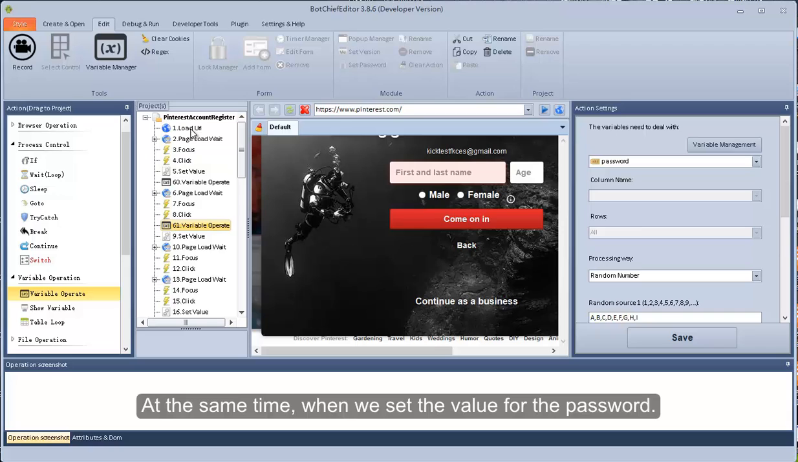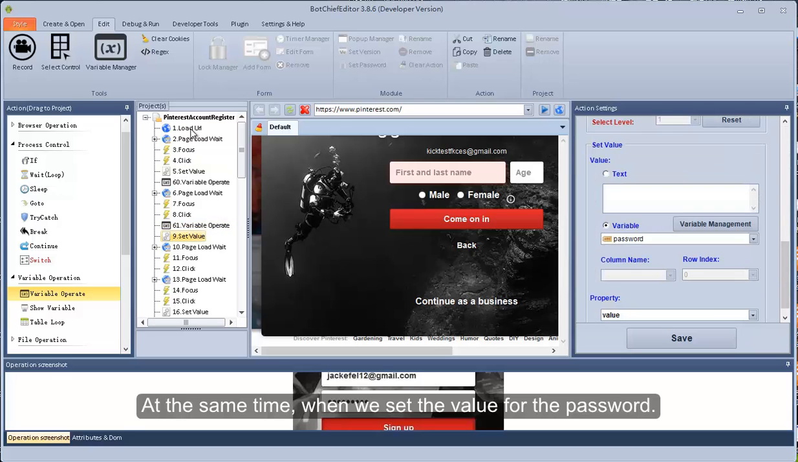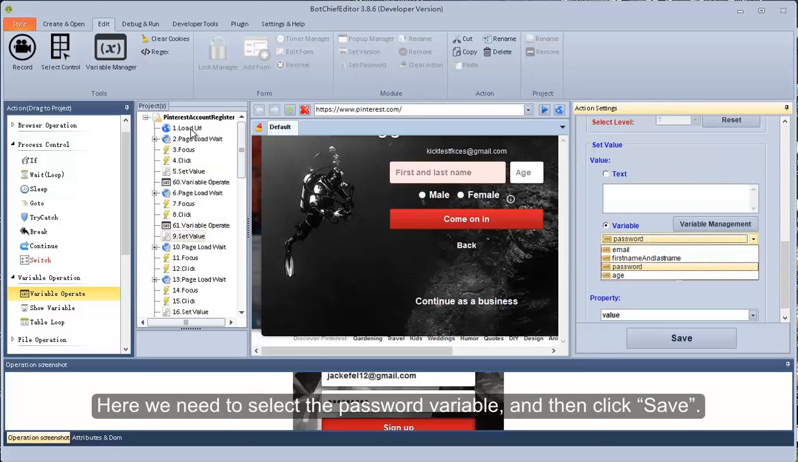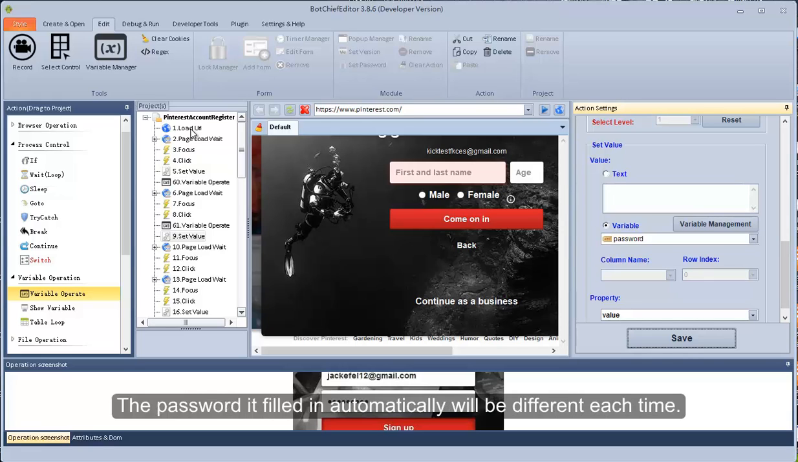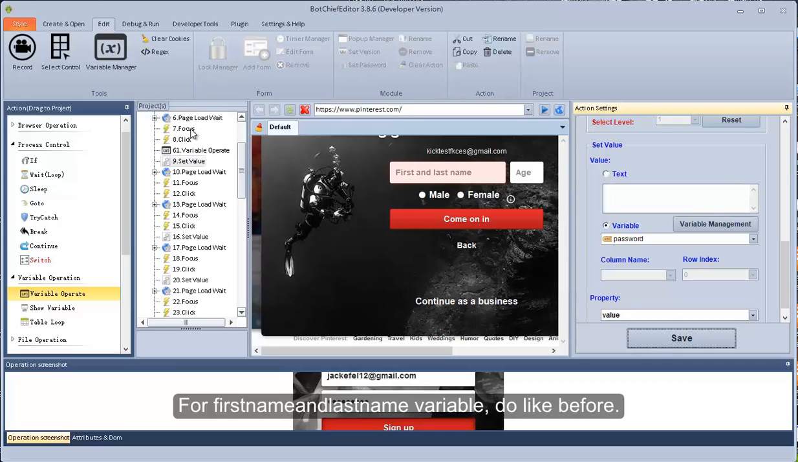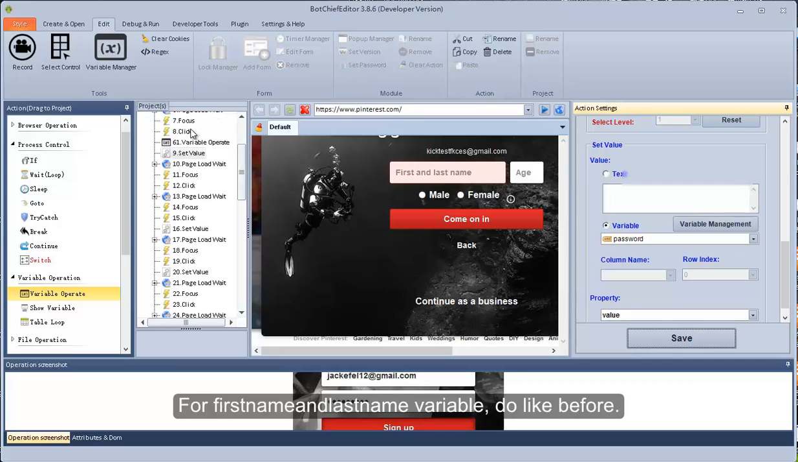At the same time, when we set the value for the password, here we need to select the password variable, and then click Save. So, when we run the module to create accounts, the password it fills in automatically will be different each time. For the first name and last name variables, do like before.